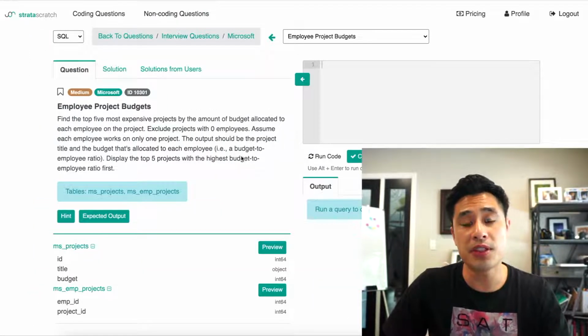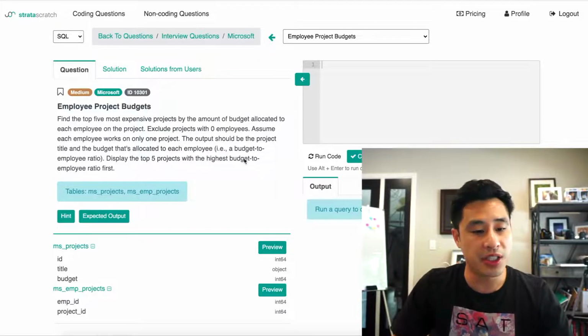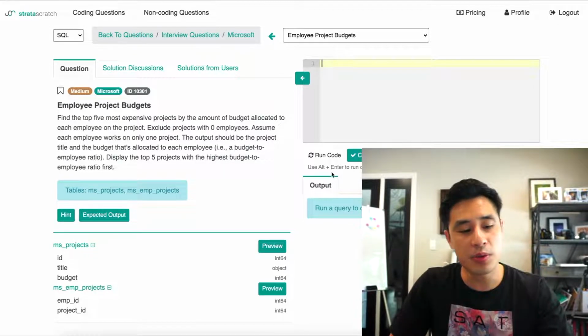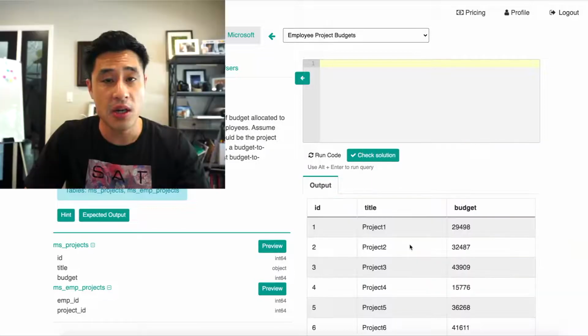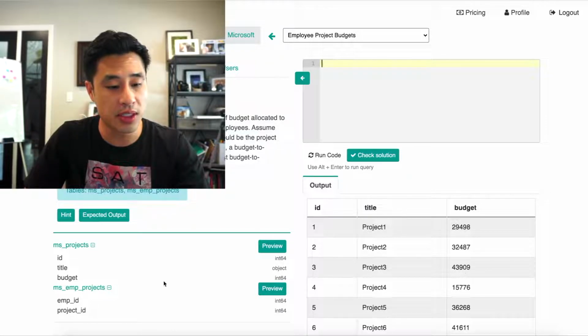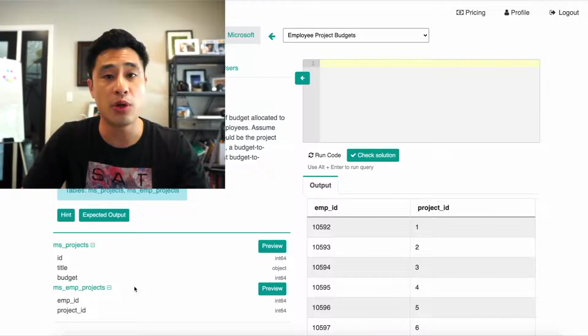Okay, so the first thing we want to do is take a look at the underlying data because we want to figure out where we can find employee and project information. The first table we'll look at is MS Projects. If I click this preview button, you get this table where we have the title of the project and the budget allocated for each project. The next thing we'll do is take a look at the employee project table. This table has the employee ID mapped to each project. So we know that what we want to do is join the project table with the employee projects table.